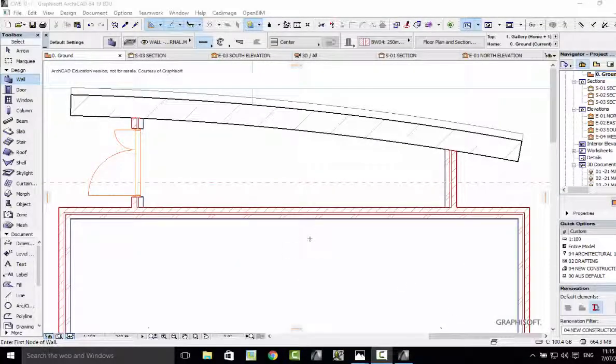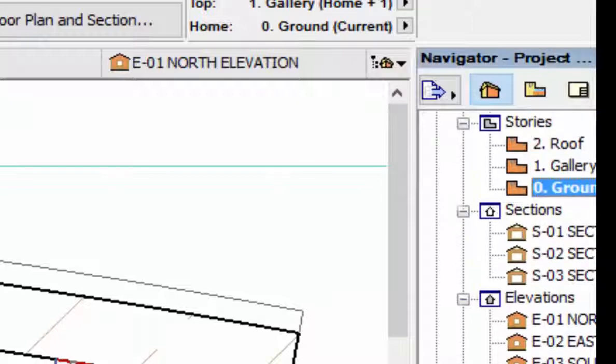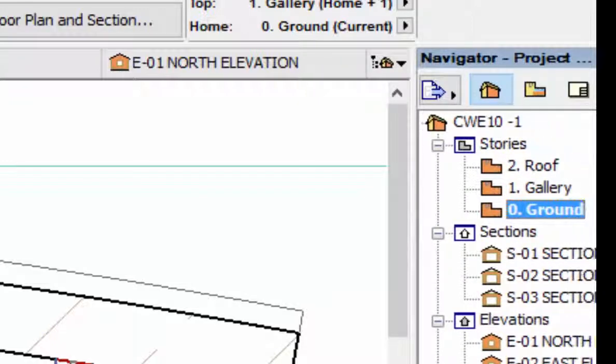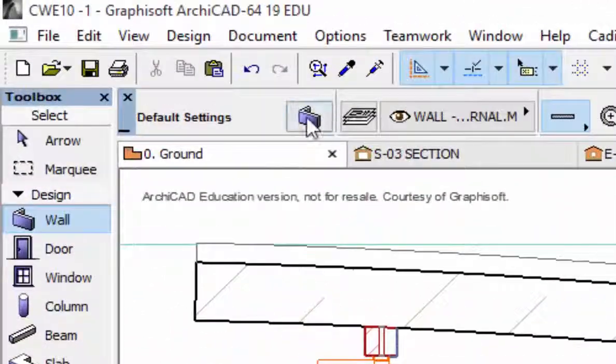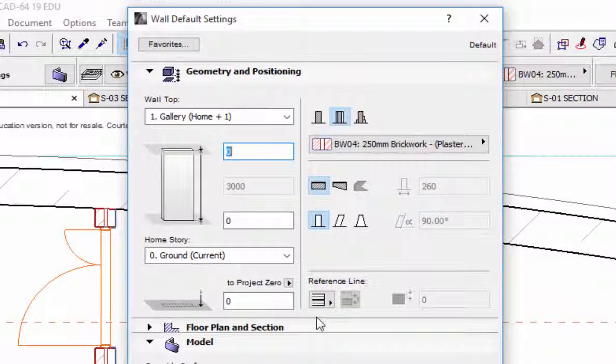We're going to make 2 rooms under the terrace slab in this area, so we need to place in 2 partition walls. So make sure that ground floor is selected for our level. Go to wall, settings, and let's set up the wall.